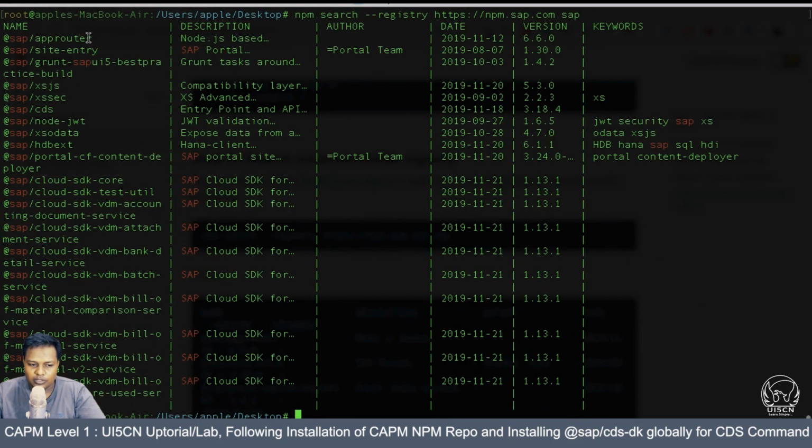It will show you the list of packages present inside. So @sap/approuter, we have already used that. @sap/xssec for the authorization, we have already used this library, and now we are going to use @sap/cds. There are multiple other libraries, and by the time you are actually working with CDS, there might be a lot more libraries added, or some of the libraries might be deprecated. So these things keep on changing, or evolving would be the right word.